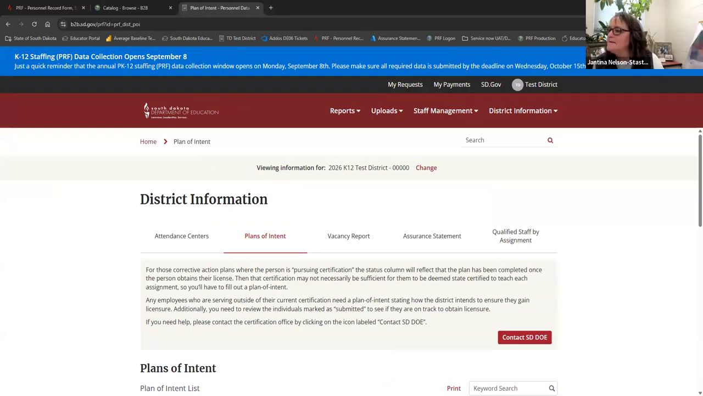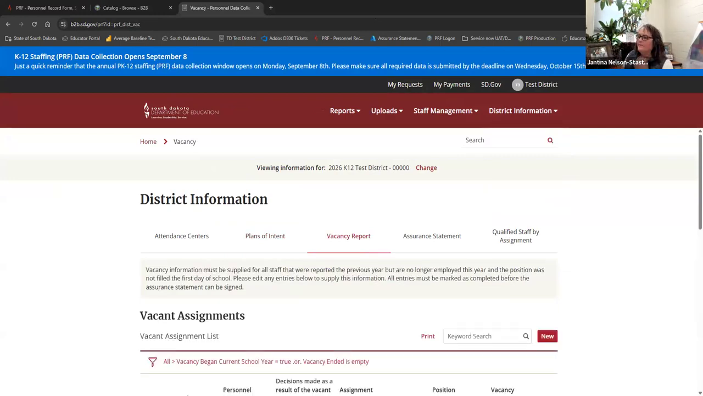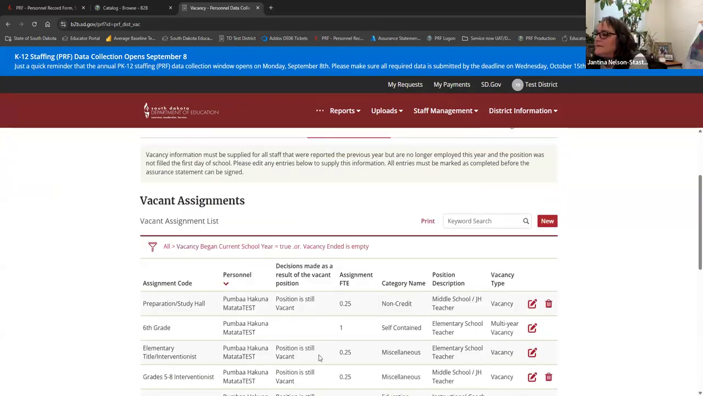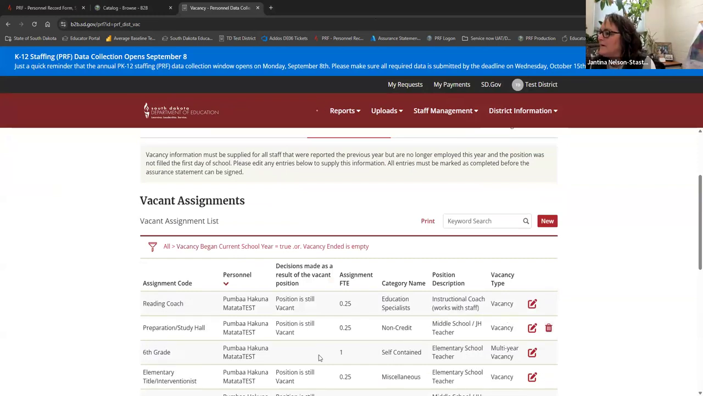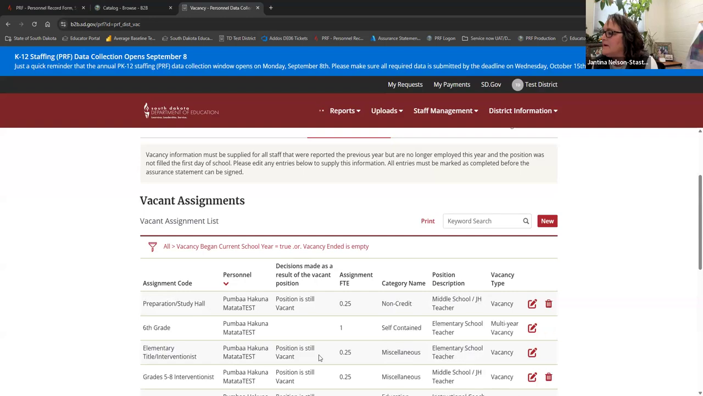Step 5, the vacancy turnover. If we navigate to district information and then the vacancy report requirements, vacancy information must be supplied for all staff who were reported in the previous school year but are no longer employed in the current year and whose position was not filled on the first day of school.